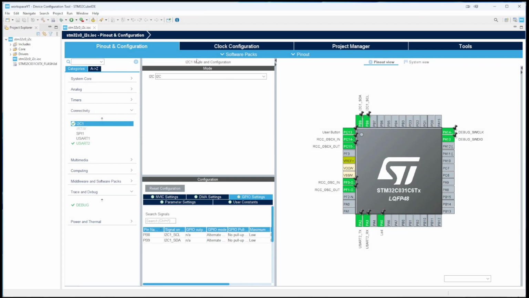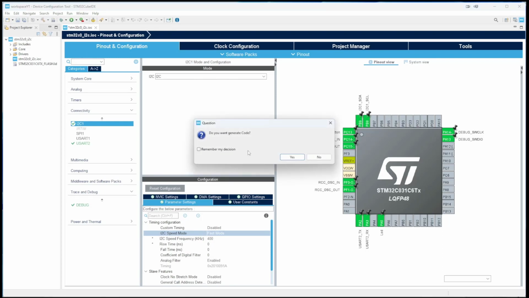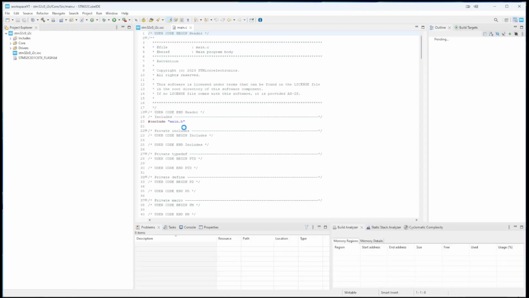Like so, and in the parameter settings we can enable fast mode, so it goes up to 400 kHz. We can press Control S to save. Do you want to generate the code? Yes, please. And you can also change the perspective.